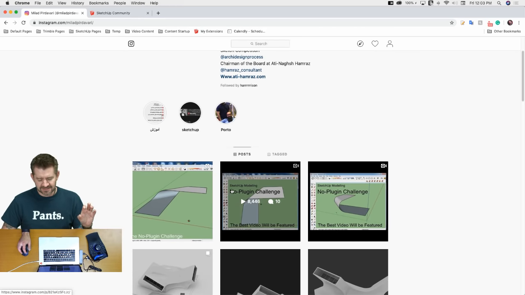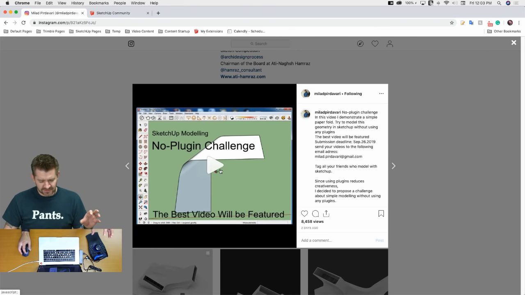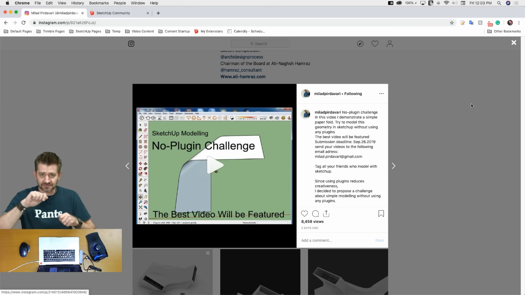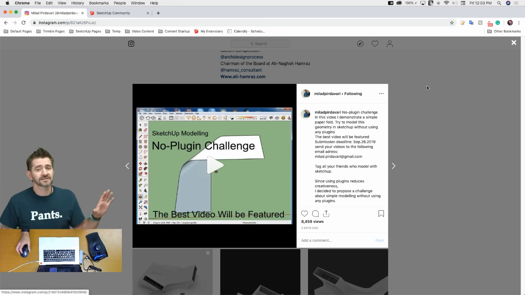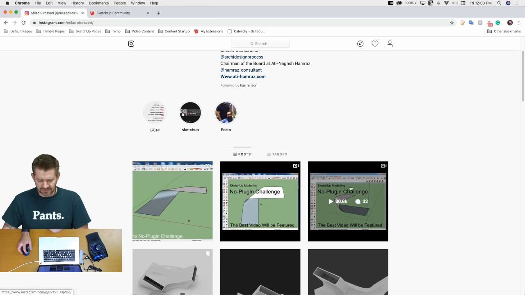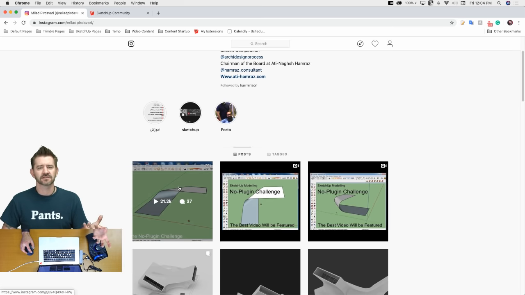But what he just did recently is this thing he's calling the No Plugin Challenge. And if I can just click on some of these. He came up with this shape, the idea of a piece of paper folded over itself, a strip folded at 90 degrees. And he challenged his followers to model that in SketchUp with no extensions, which is so cool. If you guys want to give it a shot, he originally posted it, I think, 2 days ago, and then yesterday posted an animation, a GIF of his solution, how he did it.